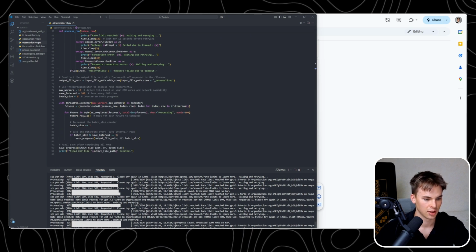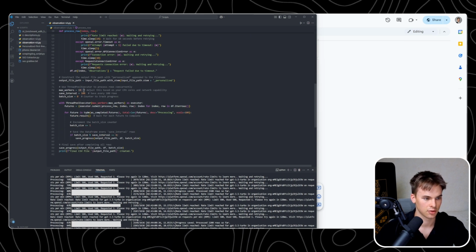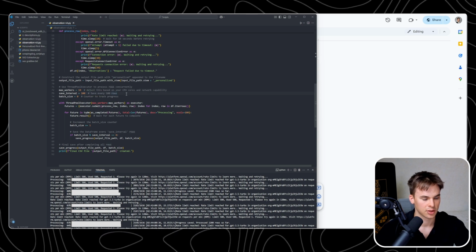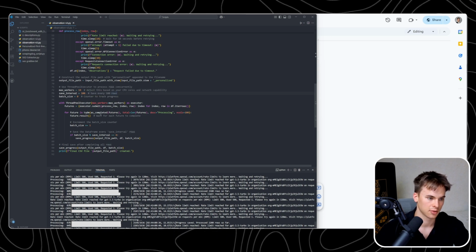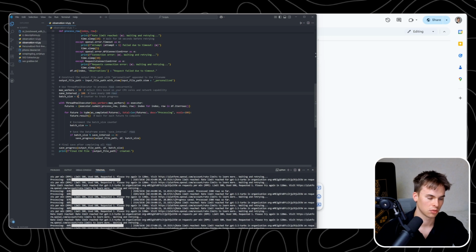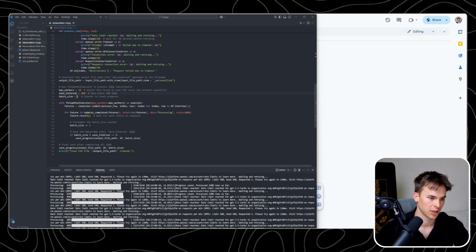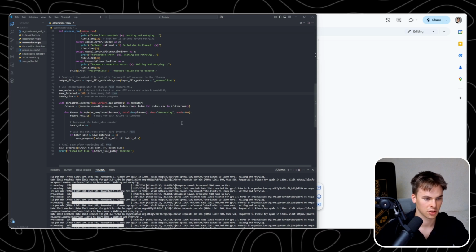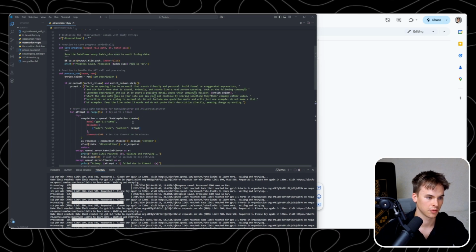As you can see, it is doing 10 workers per second. The intervals is basically how many times you want this script to save, so every 100 or so rows it saves. Batch size, you can change that as well. I don't recommend really messing with anything else.